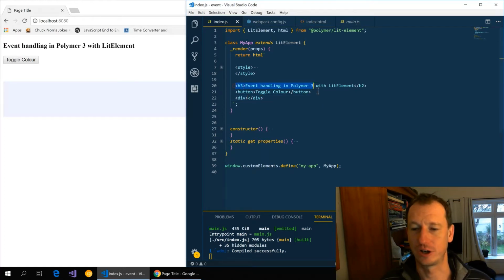We've just got a header, we've got a button here that we're going to use to toggle the color of this div here, so that'll be our attributes and events shown here. So for this button, how do we handle the click event?